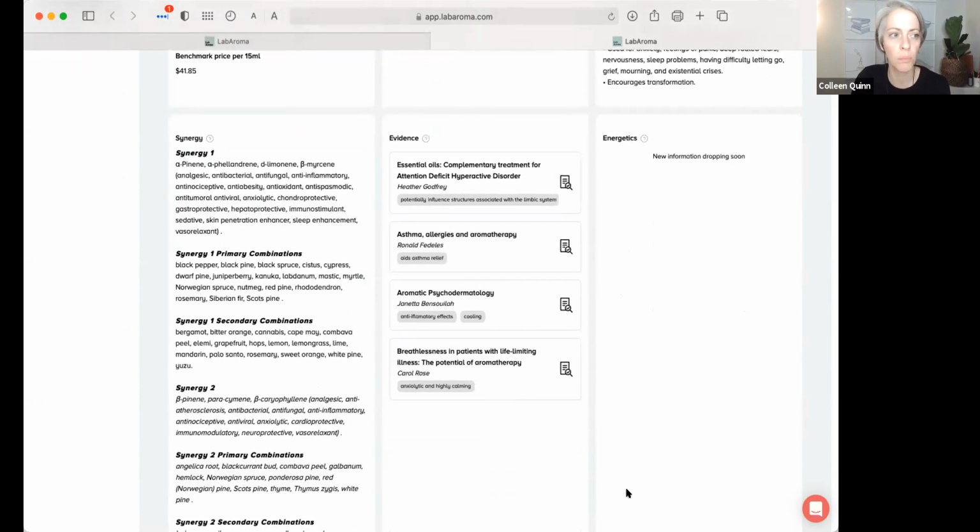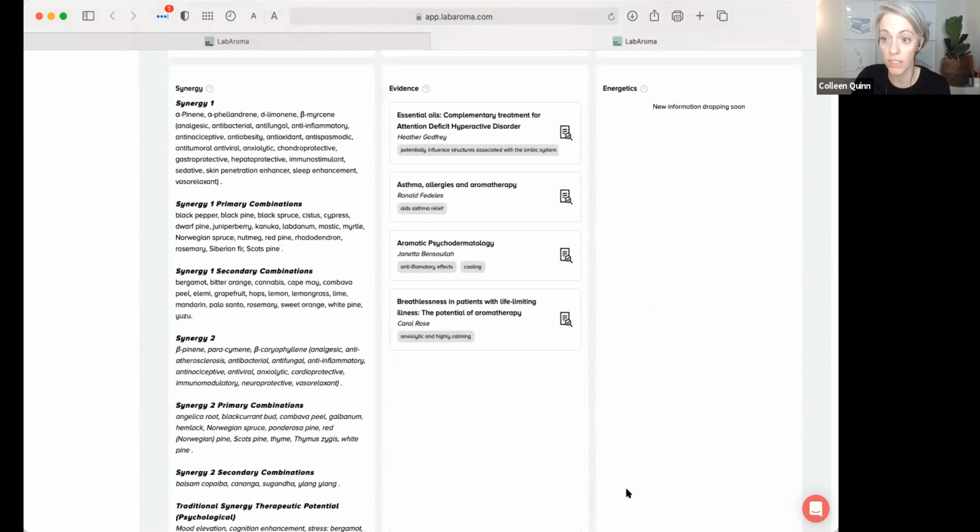Okay, so just a thing to point out on this sheet. We have new data in LabAroma, which is very exciting. So some of the new data is synergistic data, and Jennifer Peace-Rind, who's amazing, worked with us on this, and Jennifer wrote synergistic information for 50 of the most common essential oils in LabAroma. Now, let me just explain this to you.